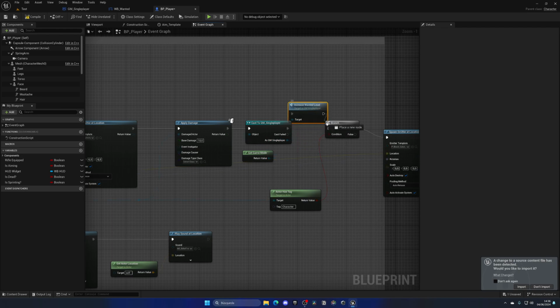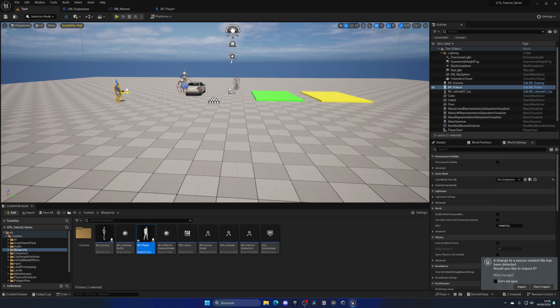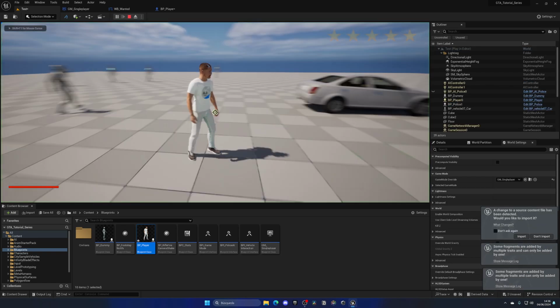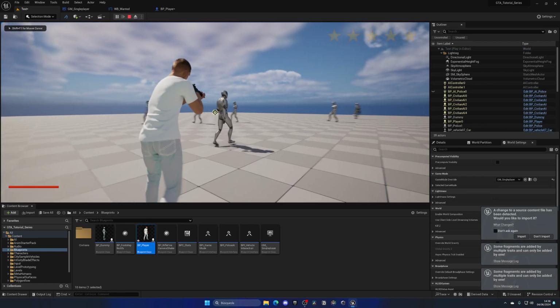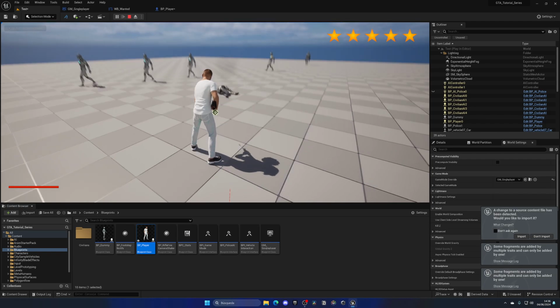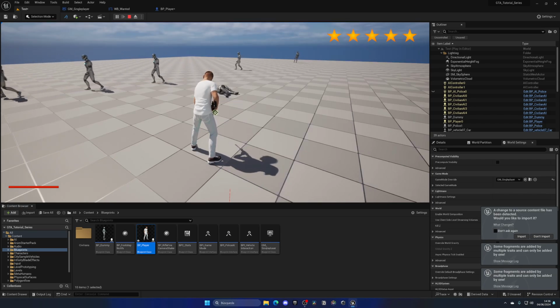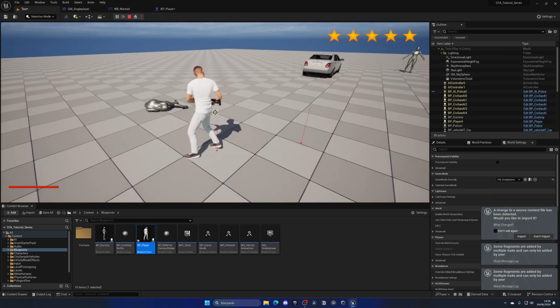There we go. And with that said, when we start to shoot civilians, we will do this. So I press Q and start to shoot them. As you can see, it increases slowly to 5 stars. Now, of course, I don't want this to go directly to 5 stars, but we'll do that in some moments a bit later.